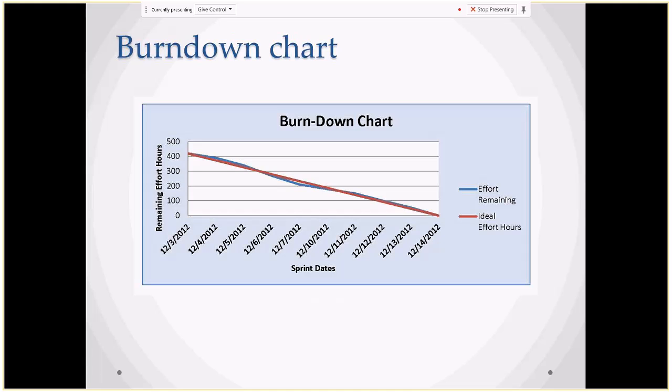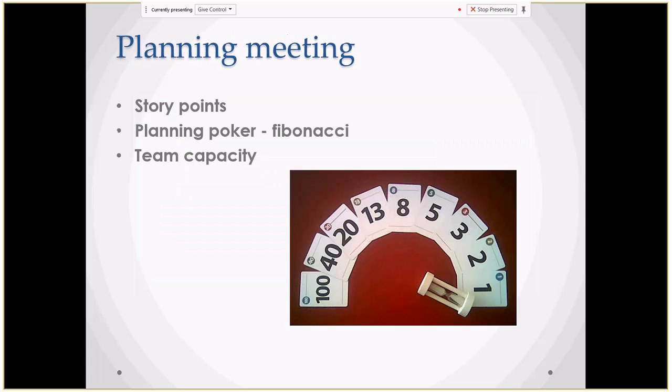That's an ideal burndown chart. The ideal effort is the red one, and the remaining effort is the blue one. If we are behind, we will see this, the blue one will spike. So there we can see.